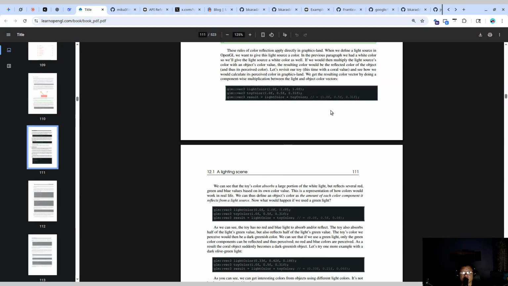Okay, so we're just multiplying the light source color with the toy color. Interesting. We can see that the toy's color absorbs a large portion of the white light, but reflects several red, green, and blue values based on its own color value. This is a representation of how colors would work in real life. We can thus define an object's color as the amount of each color component it reflects from a light source.